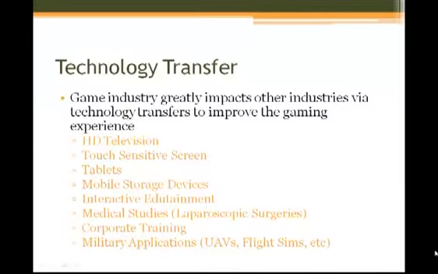Looking finally at the technology transfer. The technology transfer is simply saying the game industry has an impact on other industries. And there are many different ones, such as HD television, touch-sensitive screens, tablets, mobile storage devices, interactive edutainment, medical studies such as the laparoscopic surgeries, which were used with the Wiimote, corporate trainings, and military applications such as flying UAVs, flight simulators, and other applications.